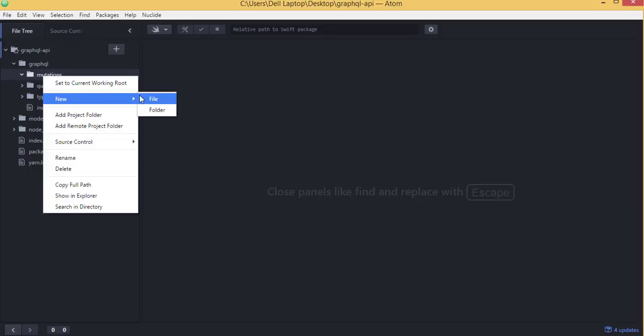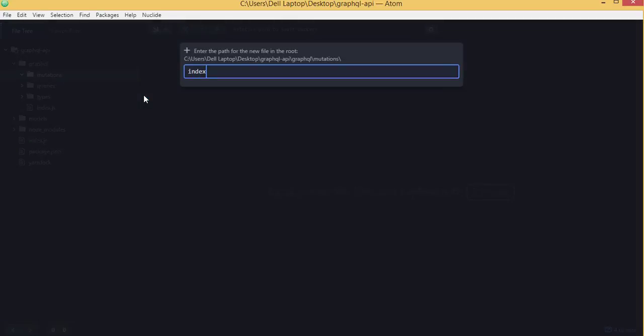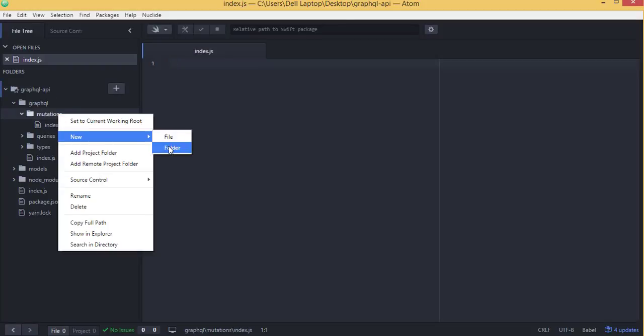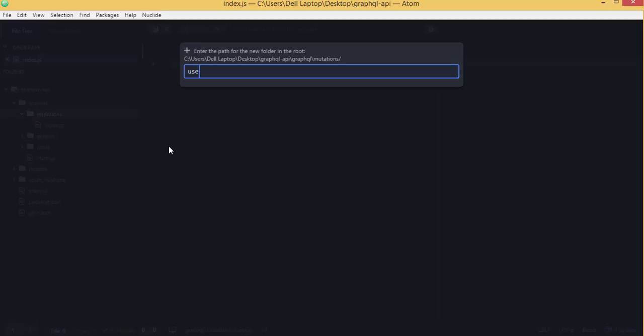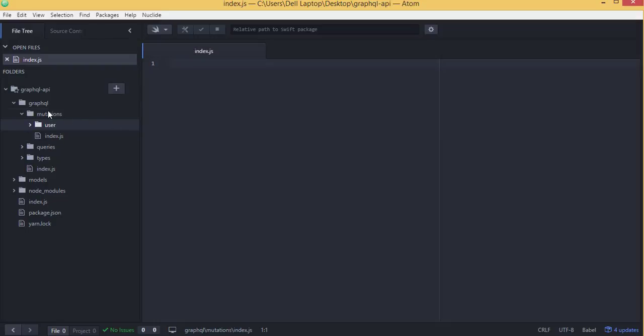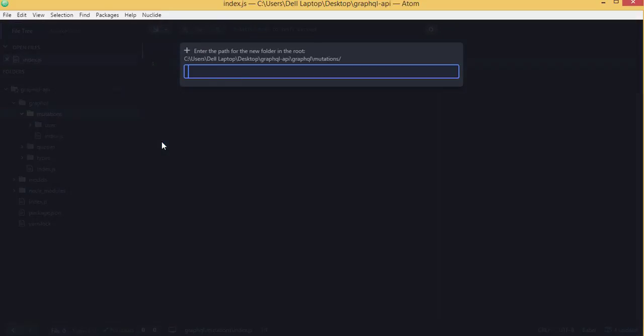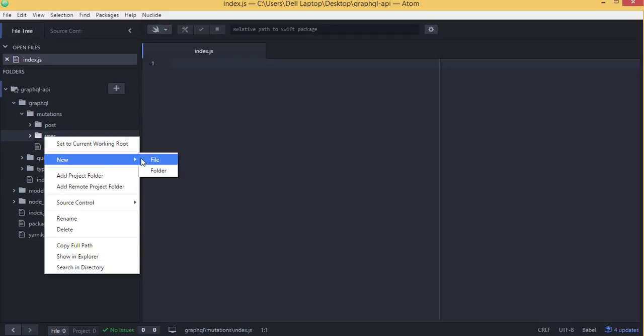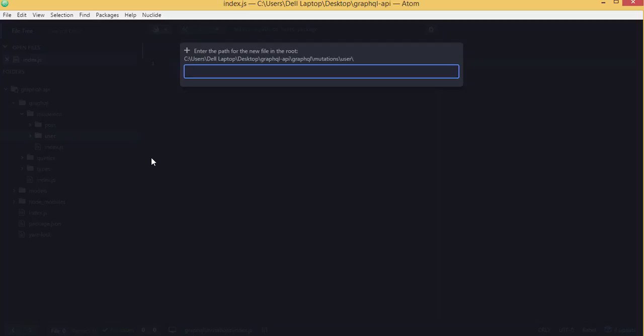Now let's go to mutation folder and create index.js file, a folder called user. Another folder will be post. Now inside user folder we will create a file called add.js.